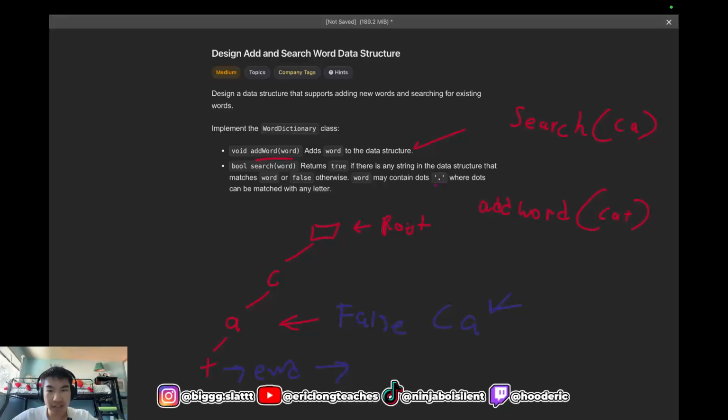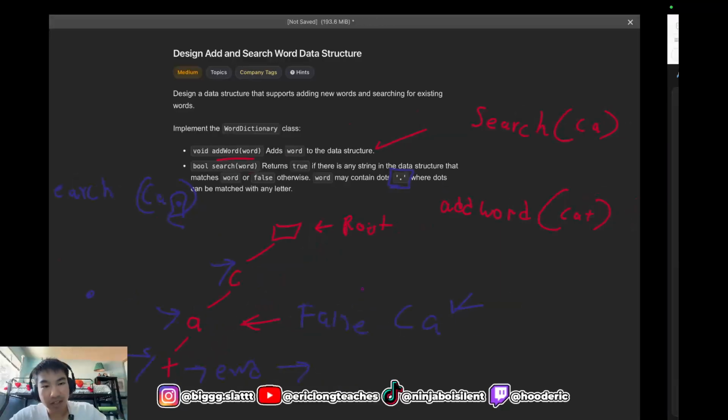I think there's another thing, this little symbol. If we see this, it means we could go ahead and match any letter. So if we search CA and then dot, that would work, because C is right here, A is right here, and dot means anything could match, so that would be T. Okay, let's go ahead and think of this data structure.